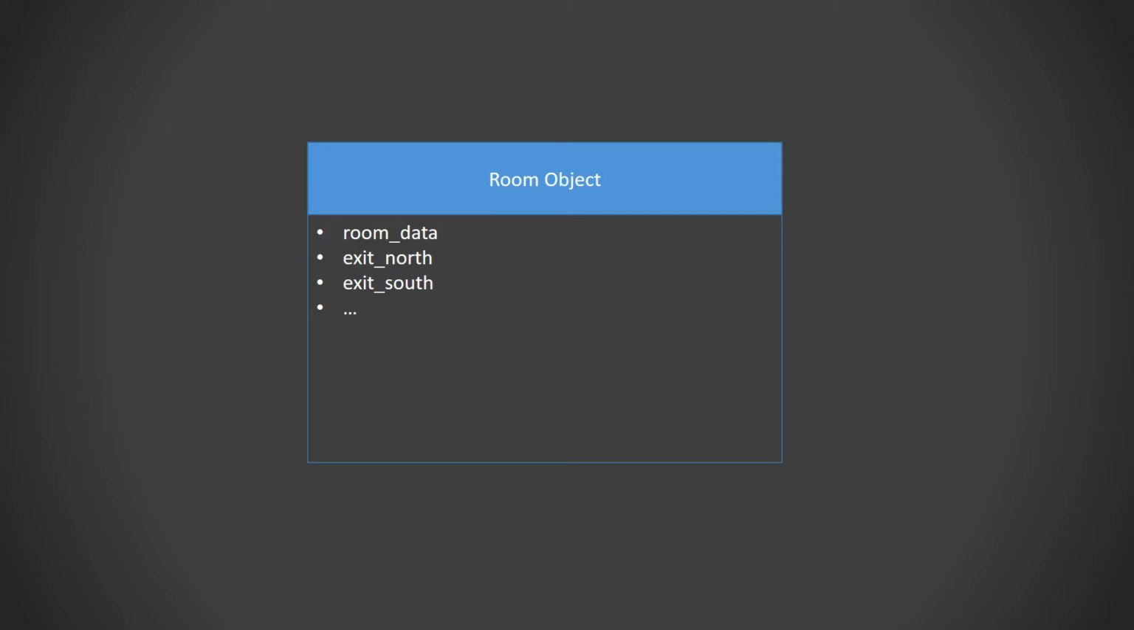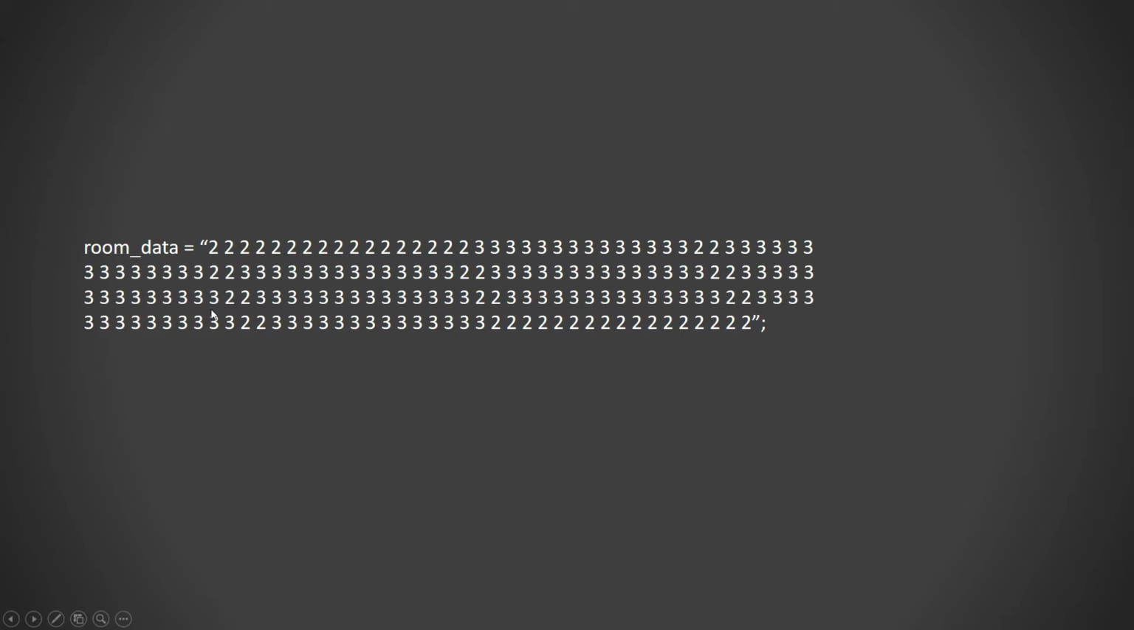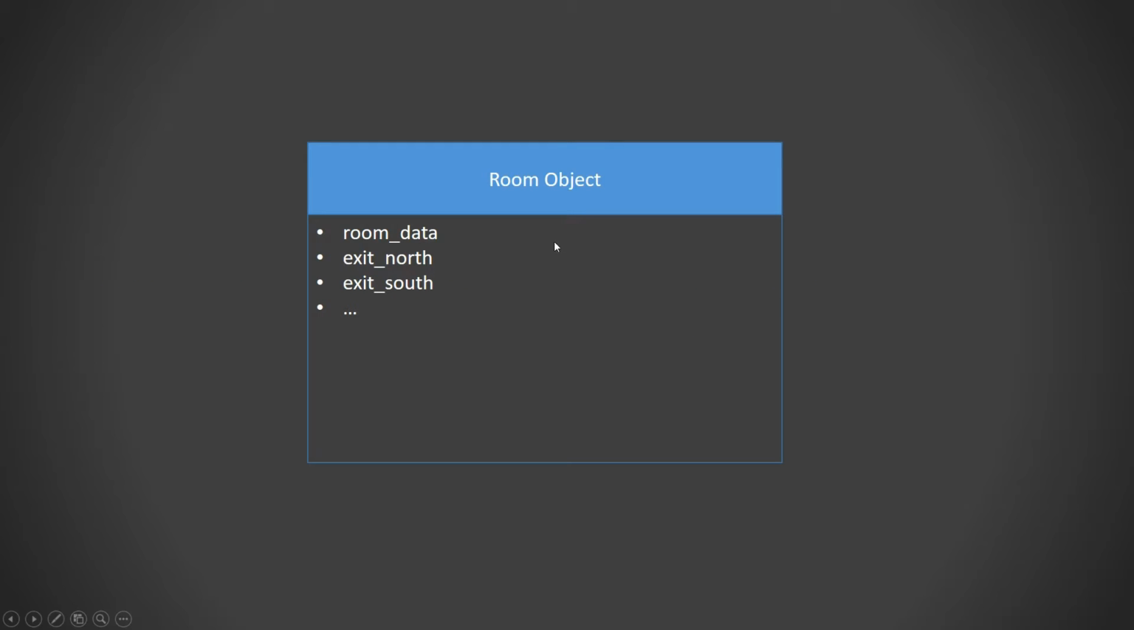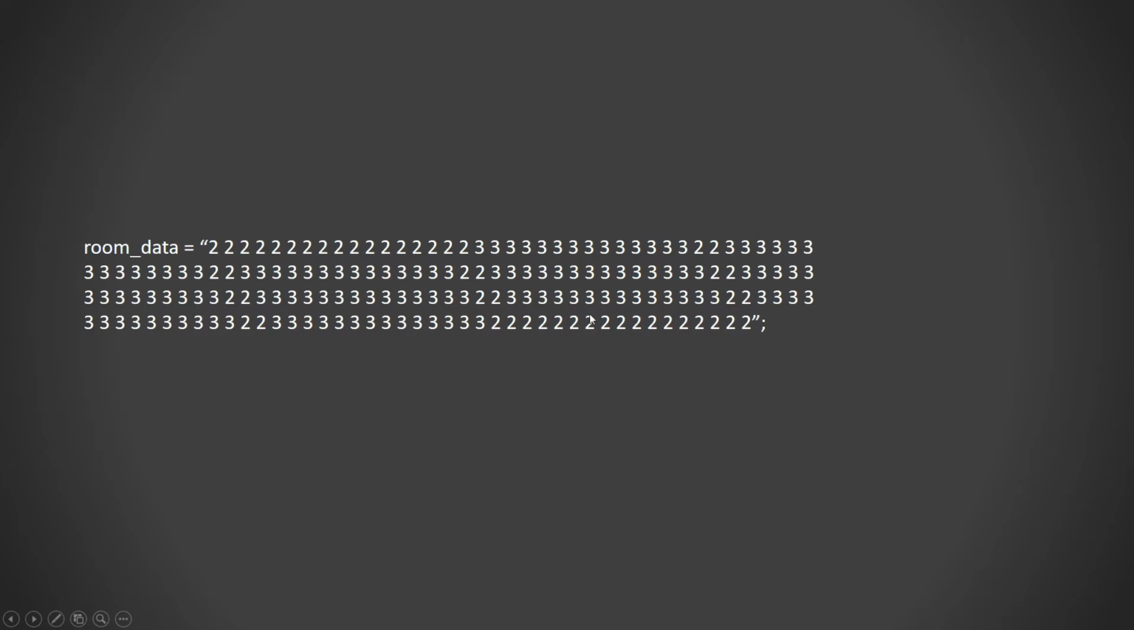The last thing I'm going to talk about is that we're going to have a room object in the game that's going to contain all the data about the room, including the room data that I just showed. The room data is what's actually in the tiles, and then there would be other information like the exit to the north, the exit to the south, and so on. There would be enemies and so on. That's not what we're going to deal with today. All I'm going to deal with today is showing you how to build something like this, where we take this string and actually show it in the level.